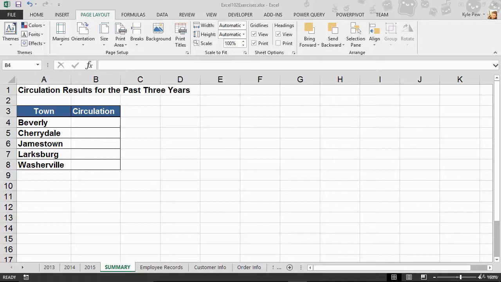So now that we've seen how to create formulas that will span across multiple worksheets, and by the way, you can also do the same thing across multiple workbooks, let's take a look at a more automated approach, get Excel to do some of the work for us.